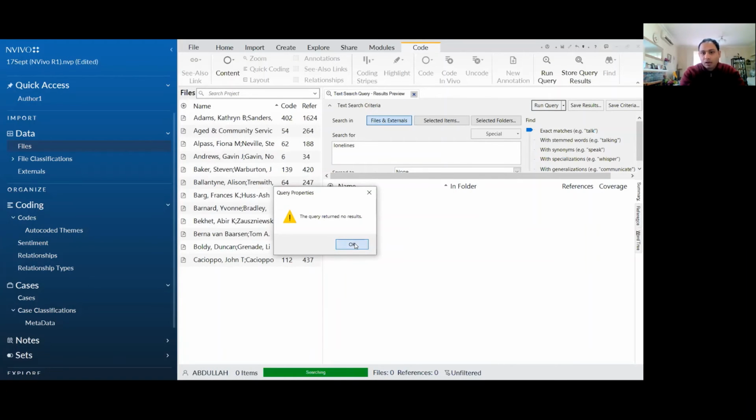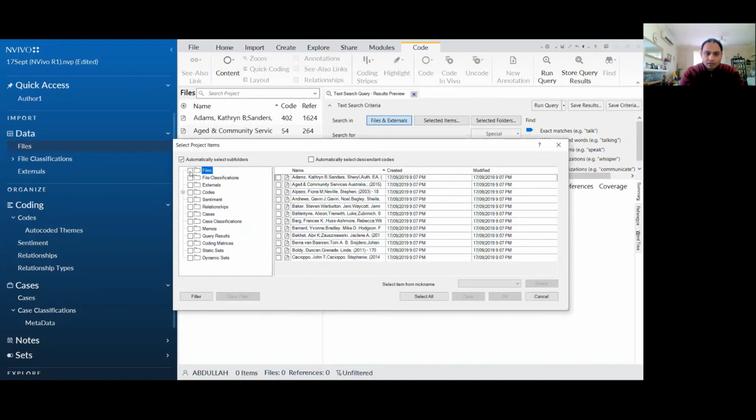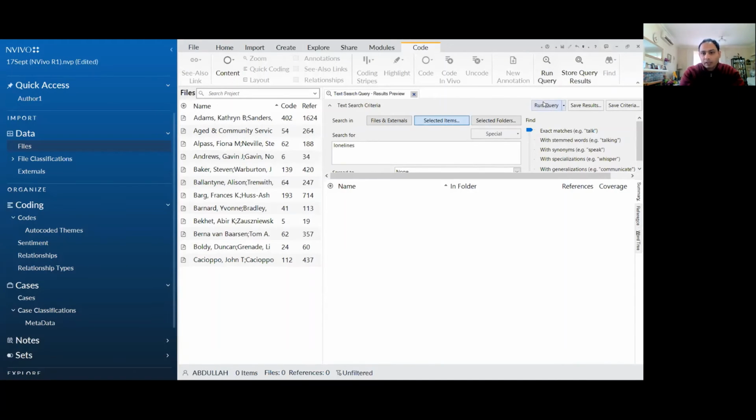So now it's a no results. Why? Because I did not select anything to run the query here. So what I need to do is select some files. I'm selecting the files that I extracted with the PDF files. Remember, these are not your metadata. These are PDF files. I selected that one. Then I run the query here. See what happens.